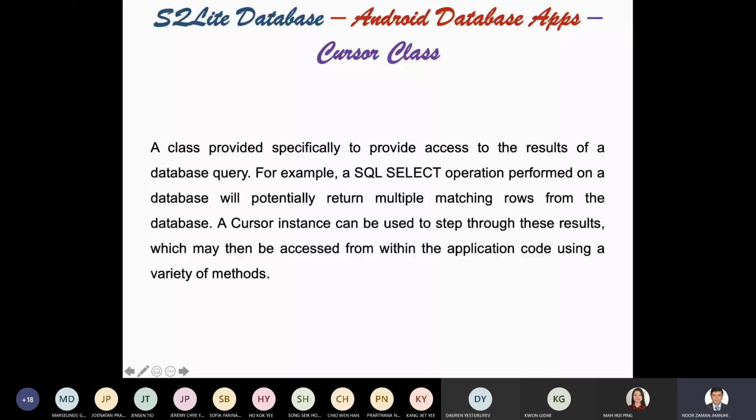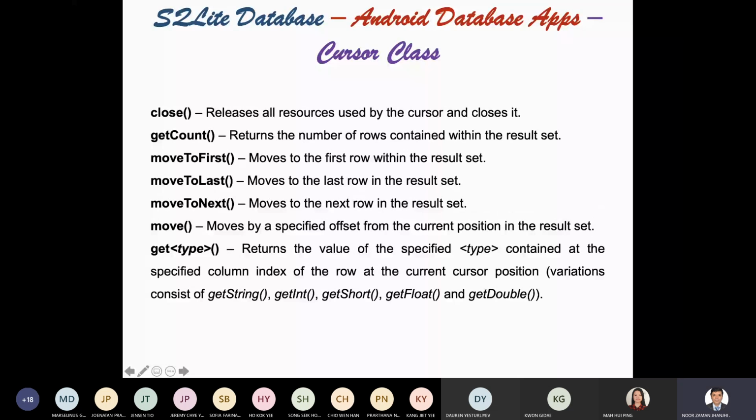Now you can see from here that these are the different methods in the Cursor class: close method, getCount method, moveToFirst, moveToLast, moveToNext, move, and then getType. So many different types: maybe getString, maybe getFloat, maybe getDouble, maybe getShort, maybe getInt. What are these methods, and how do they help us? Because the Cursor class, as we discussed, helps us for accessing the database. So how will it access?